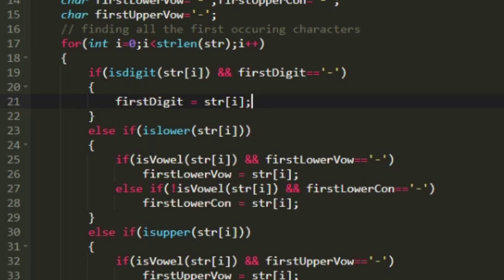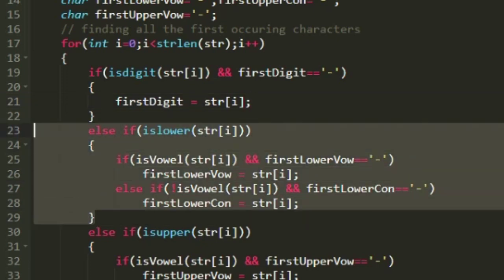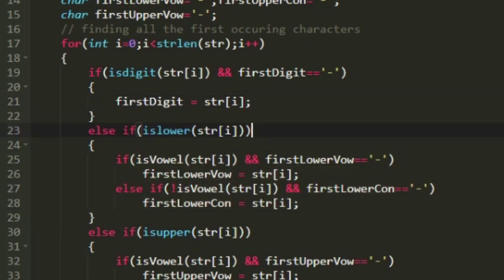Similarly, we should find all the remaining 4 characters. So we should find the first lowercase vowel and lowercase consonant. In the else if condition, I am checking whether the character is a lowercase. If the character is a lowercase, then I am going to check whether it is a vowel or not. So if it is a vowel and the first lowercase vowel is equal to hyphen, it means that the first lowercase vowel is not found yet. So I will be storing the character in the character named first lower vowel if this if condition is satisfied.